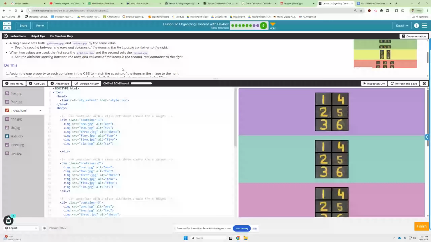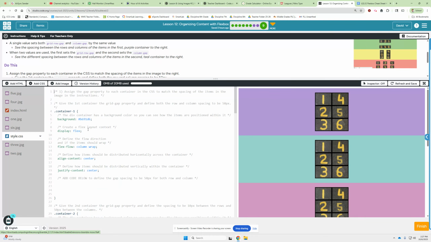Goodness gracious. They're really trying to teach us a lot today, aren't they? Holy moly. All right. I think we're going to be doing all of this work on the style sheet again.